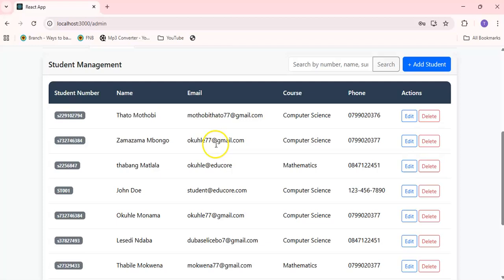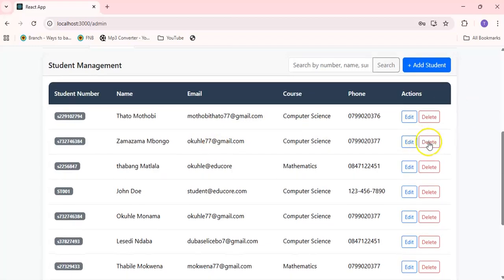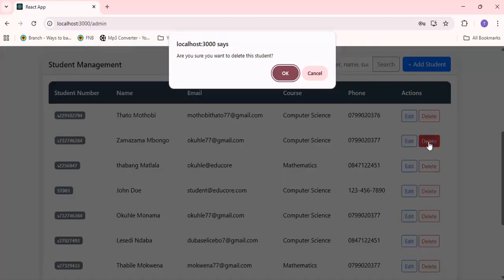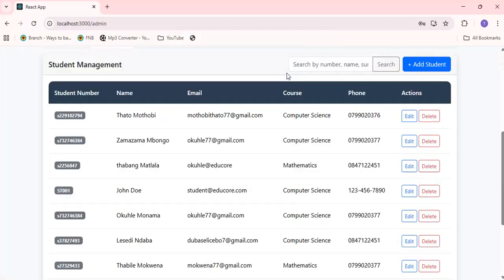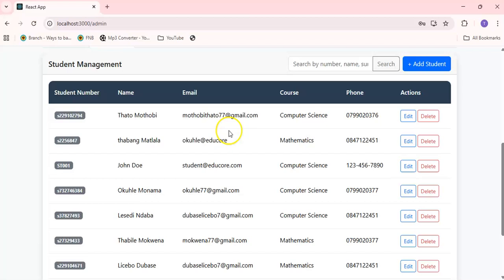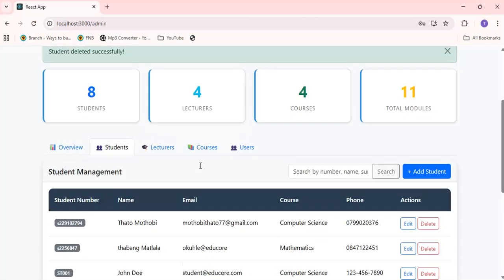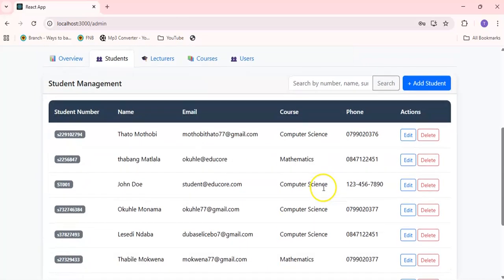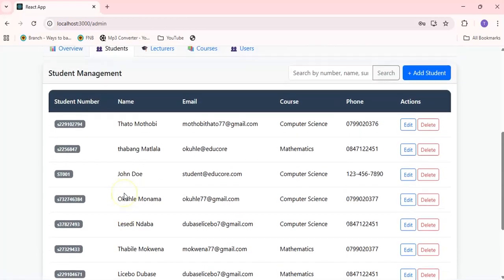When we go down to check, yes, Zama Zama Mbongeni. And what we can do again is delete students. Let's try and see what happens when we delete. When we go up and check, it says the student has been deleted successfully. And when we check here, there is no Zama Zama Mbongeni.